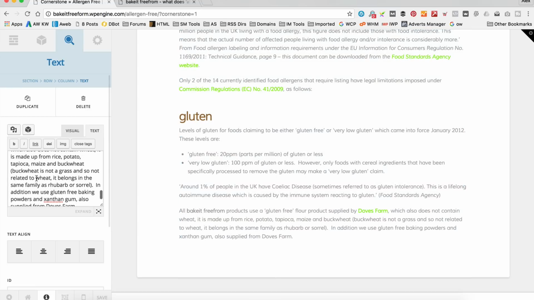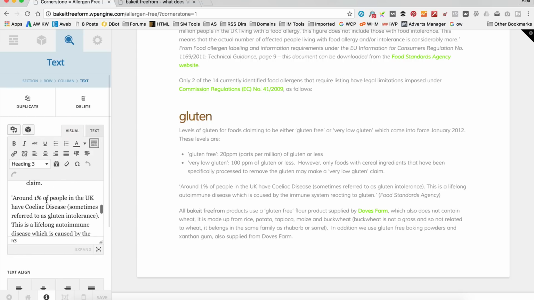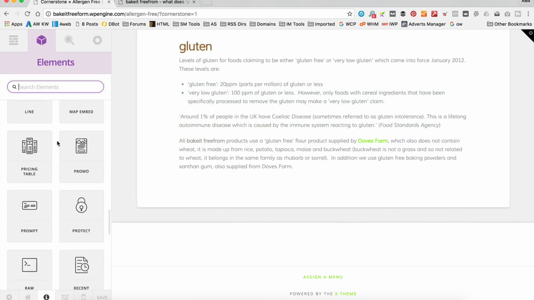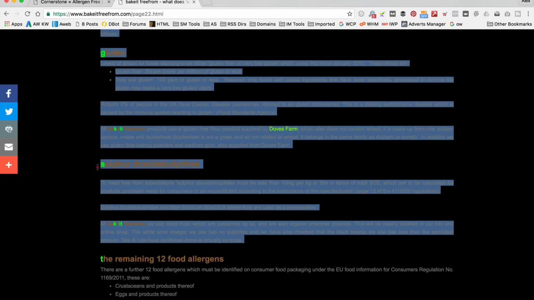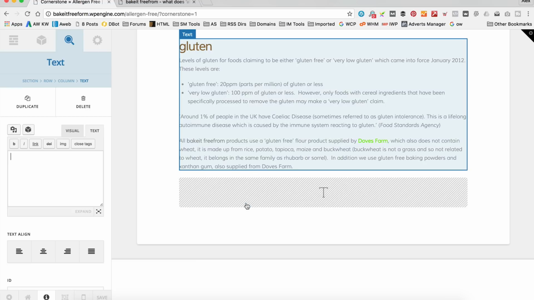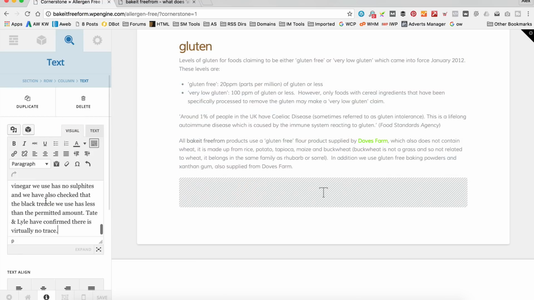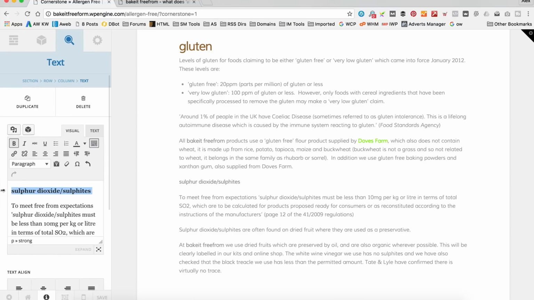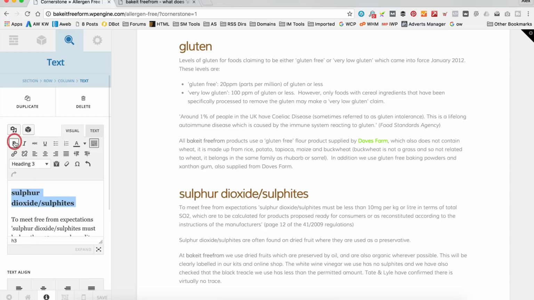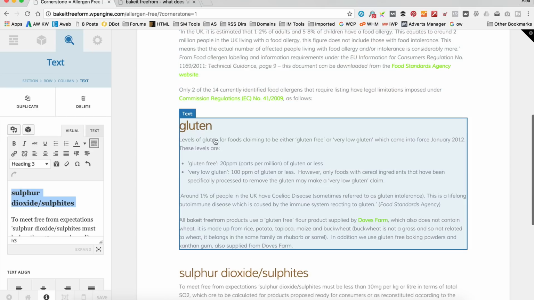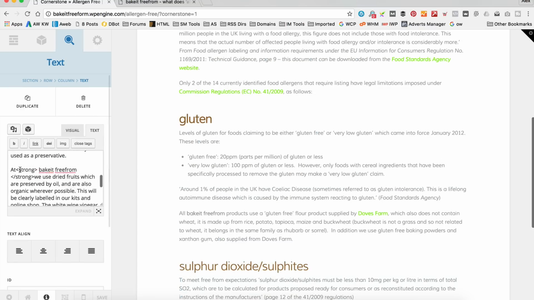It's looking good. The bullet points, are they okay? Yeah, they're all good too. If we go back into visual, we can see that they're fine. That's great. Let's add the rest. Let's get another text box and do the sulfur dioxide sulfites. Yeah, bold probably is fine. Did I say heading 3 for the other one? Let's have a look. I don't know if I like bold. Yeah, I think we'll go with bold. Let's stick with bold. It's looking good.